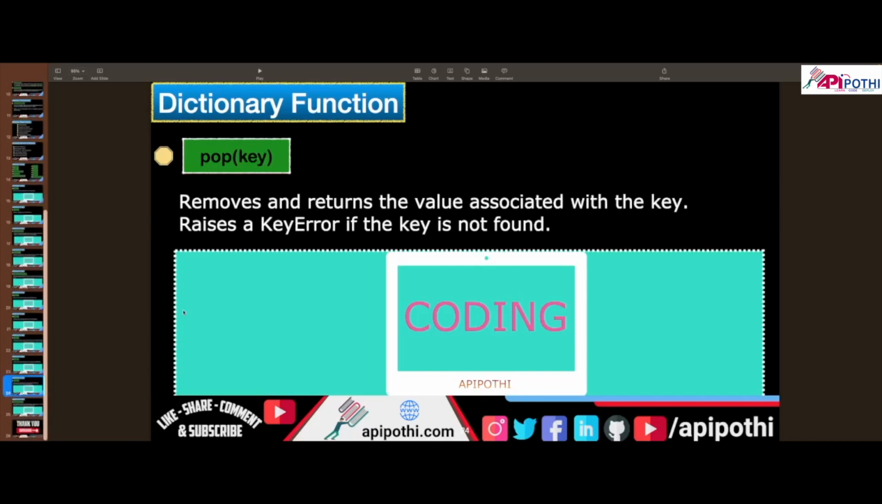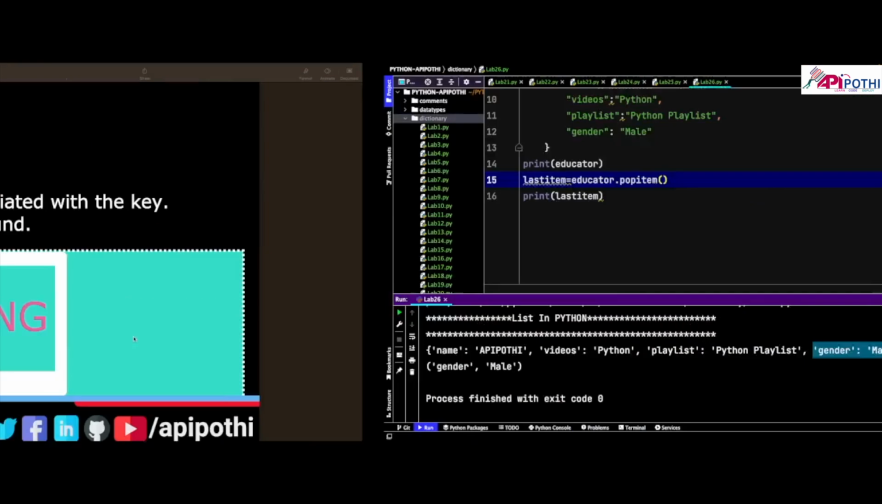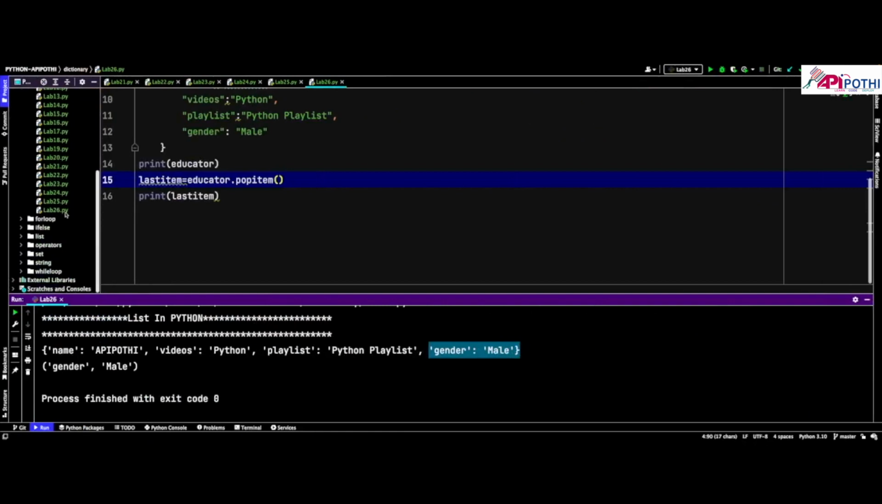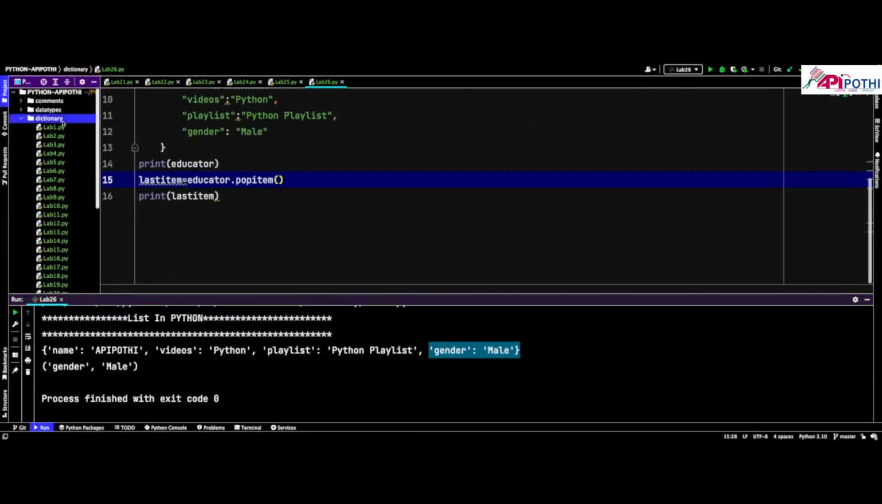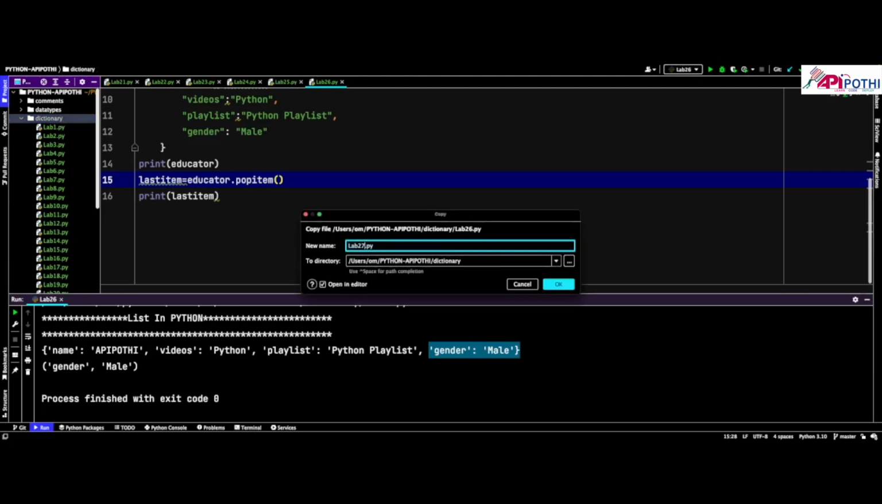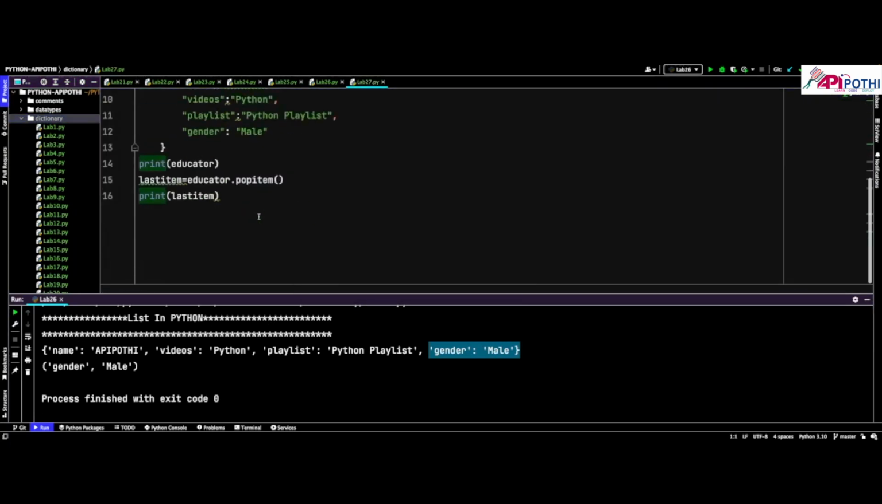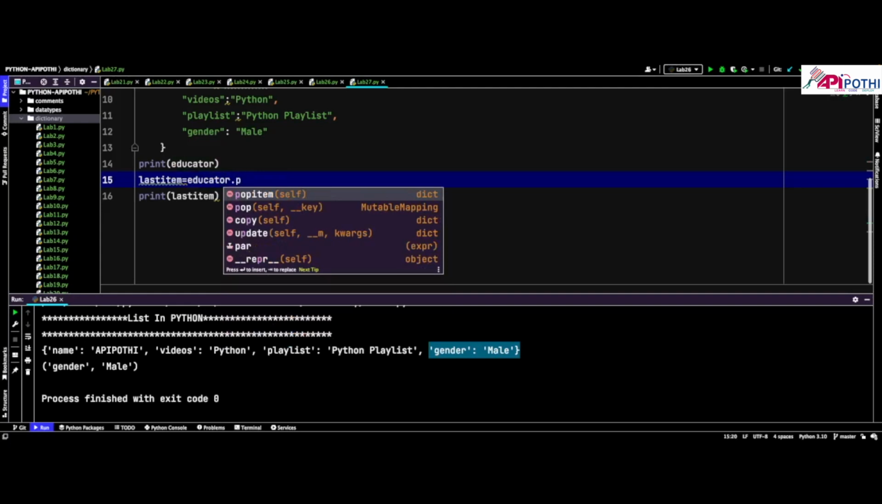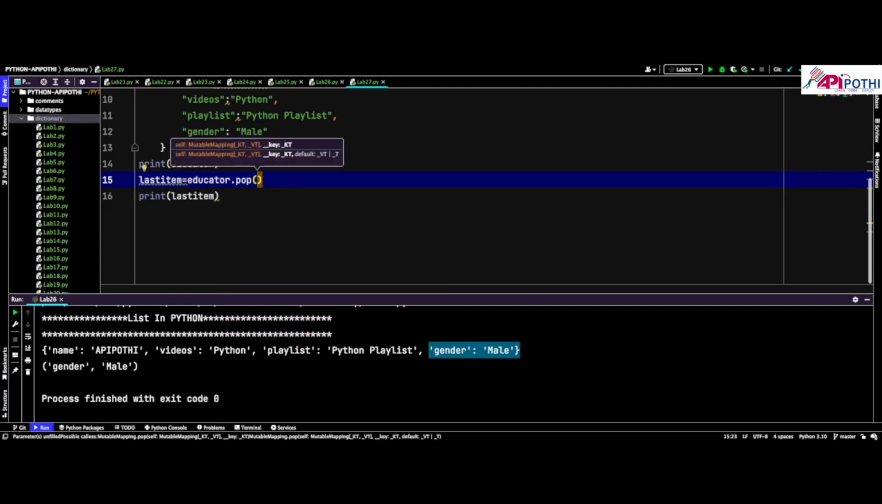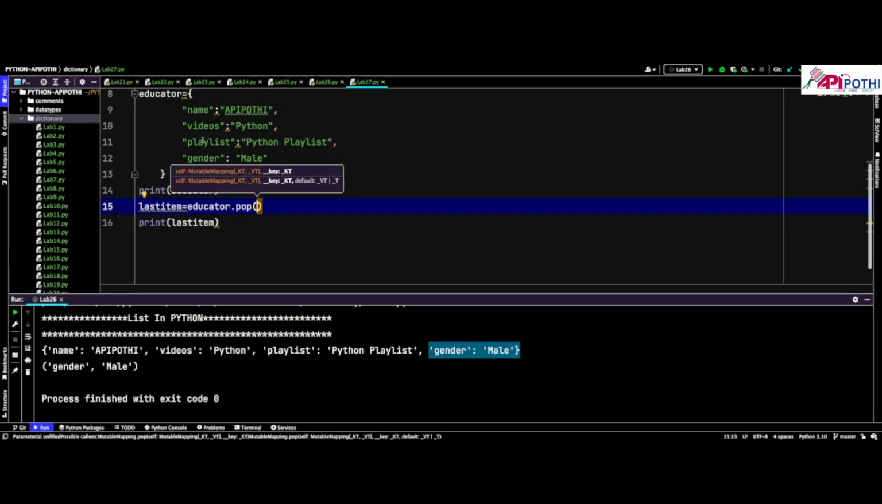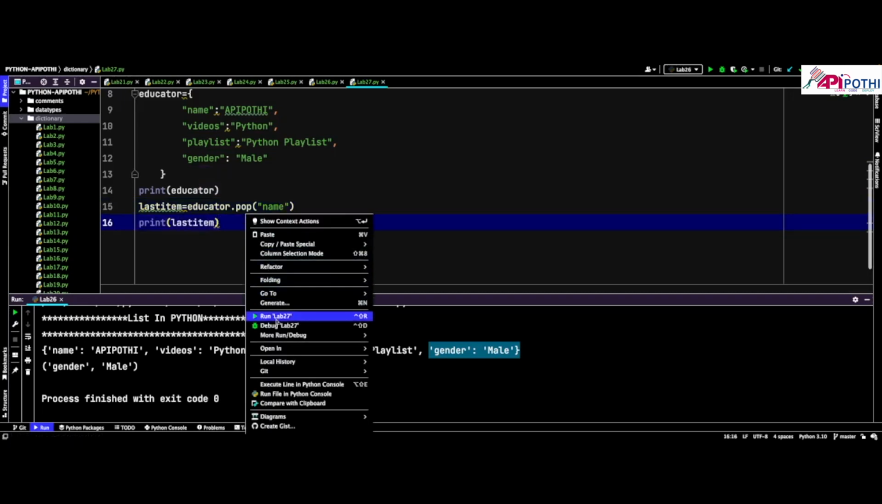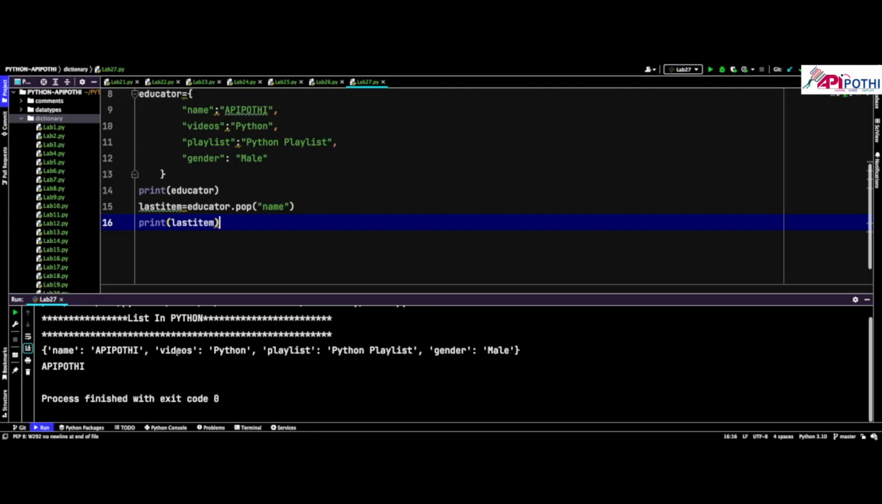Now coming to the another concept called pop key. Popitem, you know, right? It will delete the element from the last. Whereas pop key will also delete, but whatever I want, that one it will delete. So I want to delete the value as name. I want to delete the key name. If I run this code, you see it will delete it.